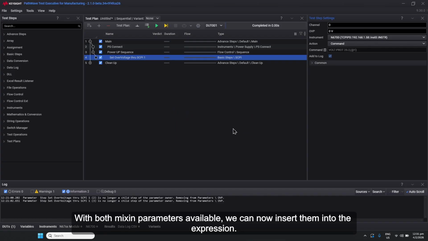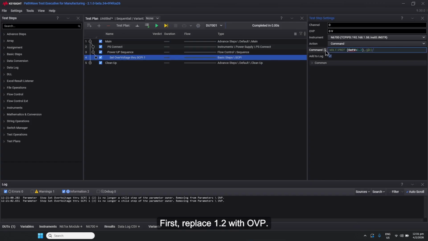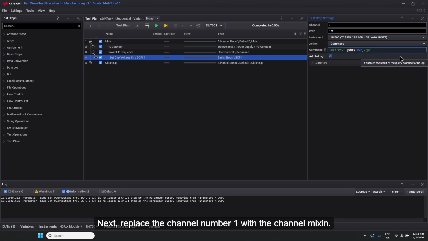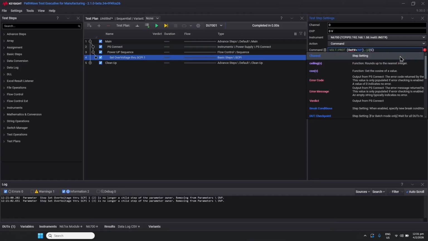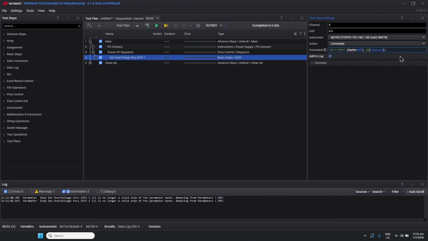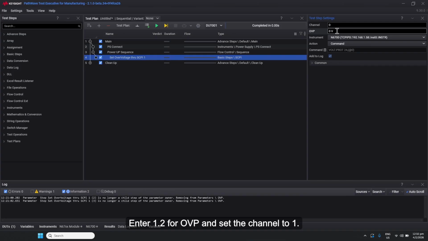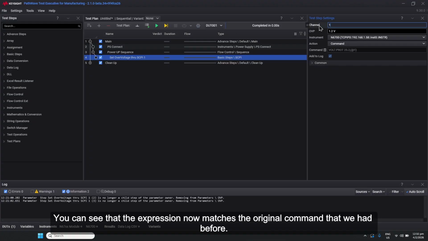With both mix-in parameters available, we can now insert them into the expression. First, replace 1.2 with OVP. Next, replace the channel number 1 with the channel mix-in. Enter 1.2 for OVP and set the channel to 1. You can see that the expression now matches the original command that we had before.